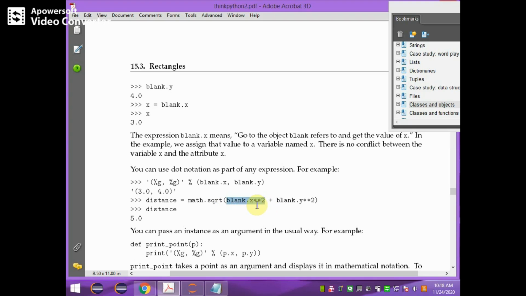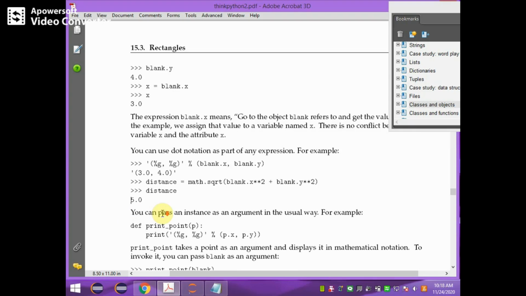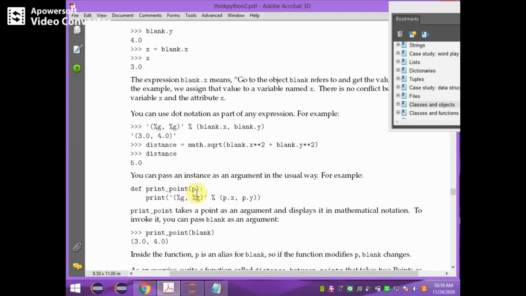You can also use an attribute of the object in this way. It finds the square of blank.x and the square of blank.y, finds the square root, and stores it in the distance variable. When you display the distance variable, it displays 5.0.